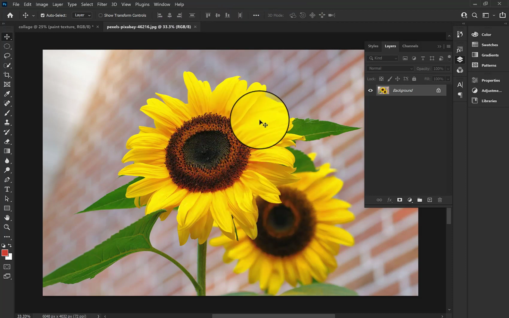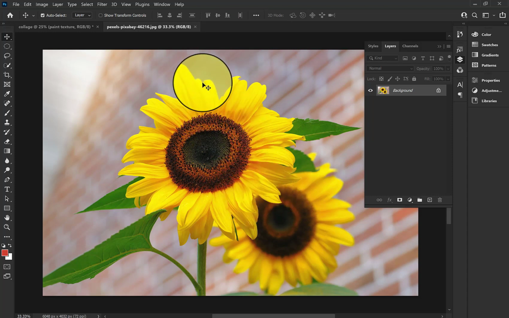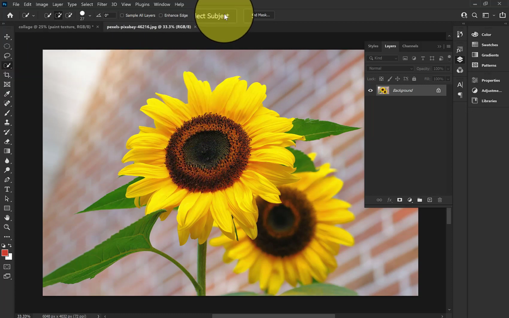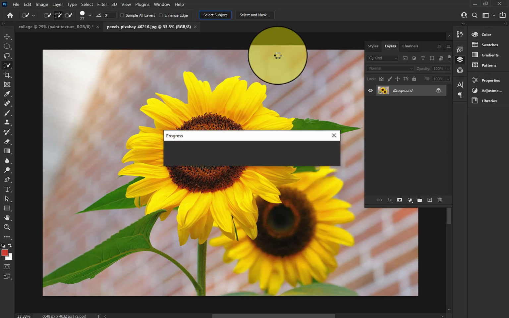To select the sunflower, you can see it's a complex object because it has all these differently shaped petals and then of course the leaves. But I'm going to try to assist myself using the quick selection tool. So I'm going to go to tool number 4 and select quick selection. If it's not already selected, you can right click and see all the tools that are nested there. And then in the options bar, I'm going to click select subject and wait for Photoshop to process my selection. Photoshop is basically going to try to figure out what is the subject matter in this photo and select that for you. So just be patient, it's working.